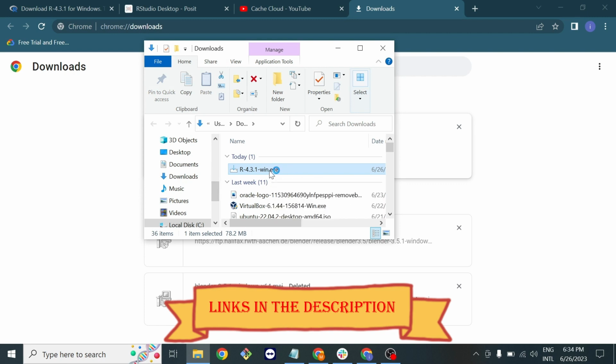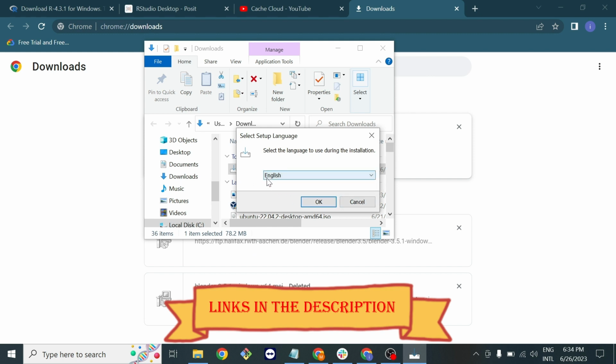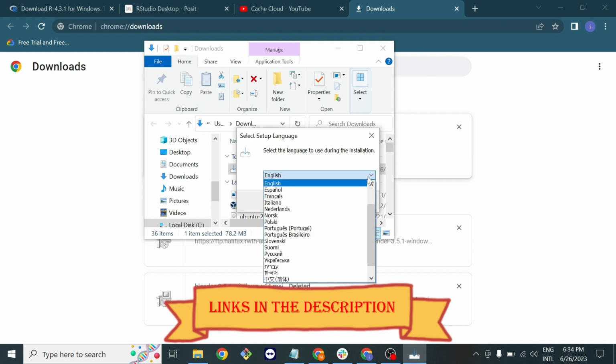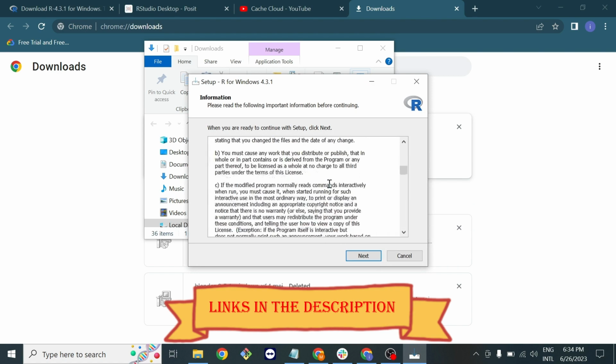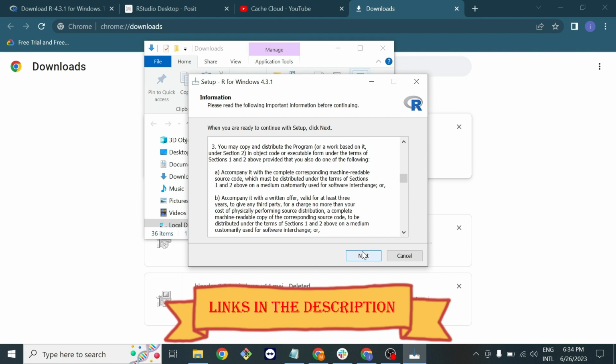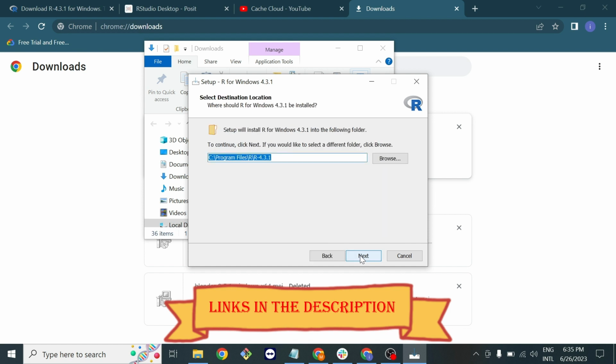If I open my download folder and double click on it, it will ask for permission. Just click yes. It will ask you to provide a language, so you can select as per your requirement. I'm selecting English. Next. This is the documentation about R, so if you want to read, you can read it, or I just click next. Okay, it's asking for the folder where this software will be placed, so I will go with the default setting.